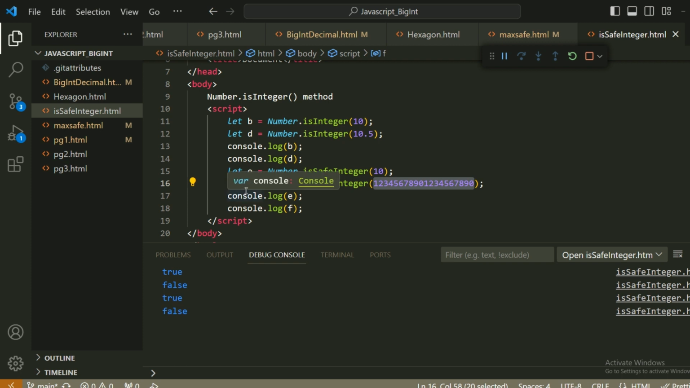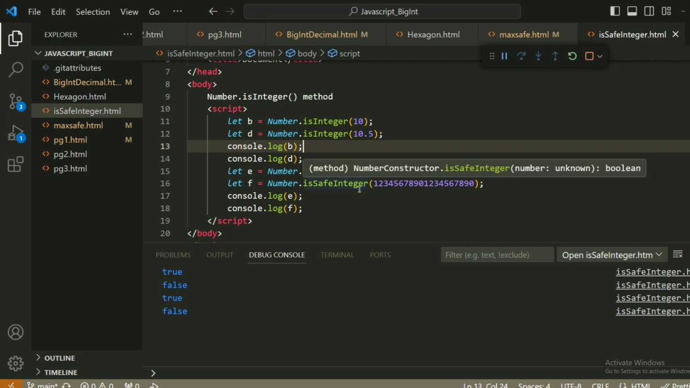Normally safe integers are integers from negative 2 to the power 53 minus 1 until positive 2 to the power 53 minus 1. Those are considered safe integers. Any values beyond that range are considered unsafe integers. So with this we covered our BigInt.